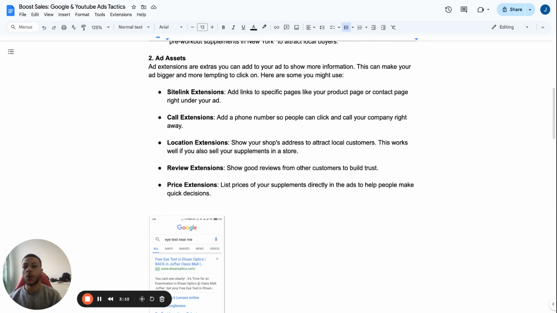So the next would be ad assets. These used to be called ad extensions, but Google changed the name of it semi recently. So ad extensions are extras you can add to your ad to show information. This can make your ad bigger and more tempting to click on. This especially works on phones, because the screen size is much smaller, so you take up much more. So you can use site link extensions. You can add links to a specific page on your product page or contact page. You can add call extensions.